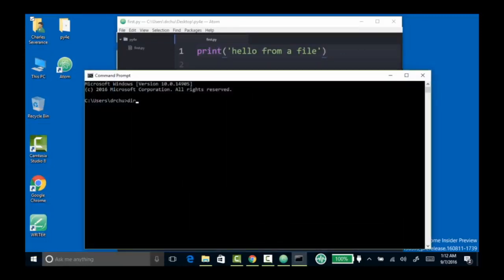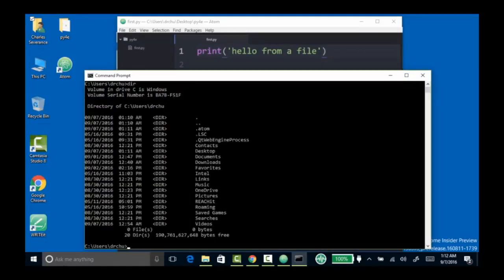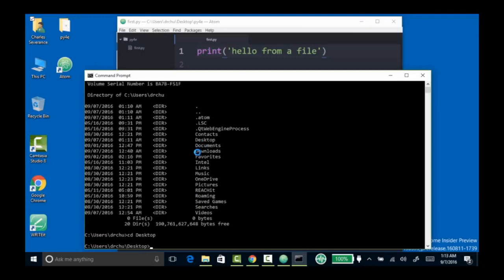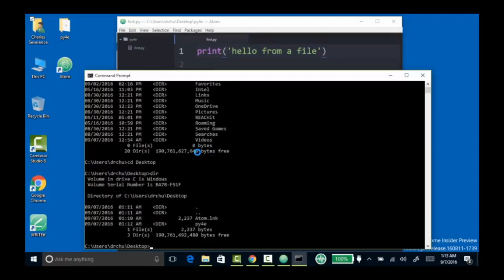Now, if I do a dir, I see the folders that I'm in, and one of the folders that you can see here is the desktop folder. So I'm going to say cd desktop, and then I'm going to type the dir command to see what folders are in the desktop. These folders are the same as these folders. These things are kind of virtual folders.